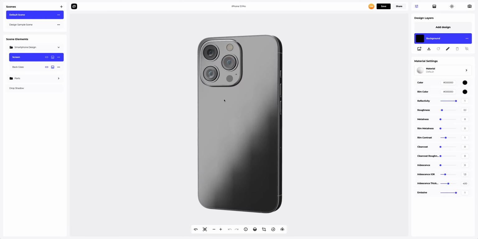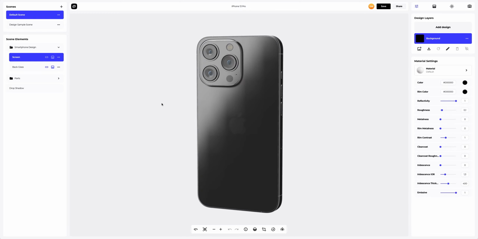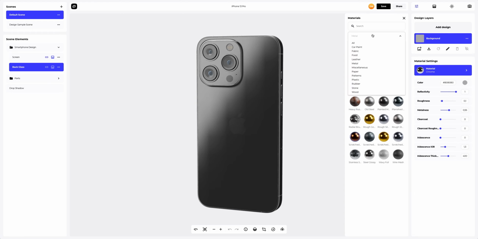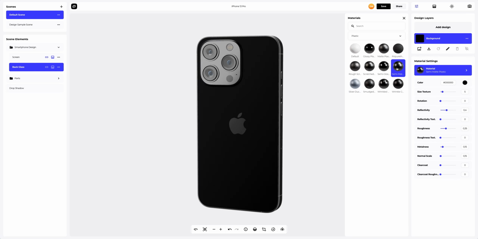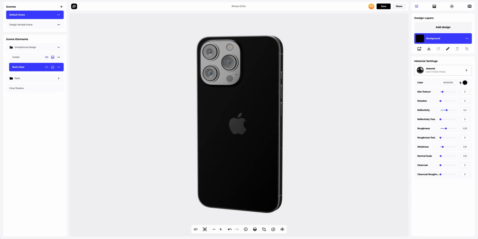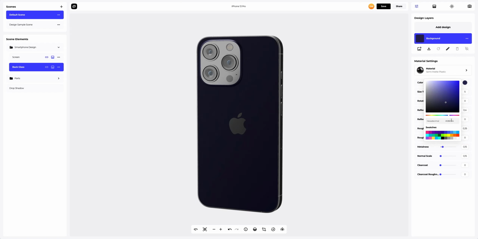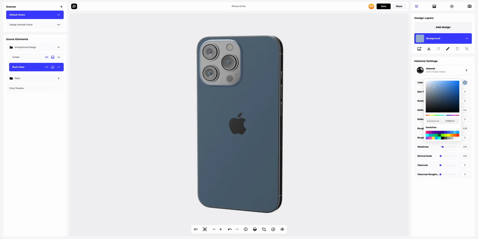Let's start with the part called the back glass. This is a very good material, but you can change it in the materials gallery. To this one right here, for example. Easy. Now let's change the color of the material. You can either select or customize the color using the color palette, or enter the color code manually, like this.